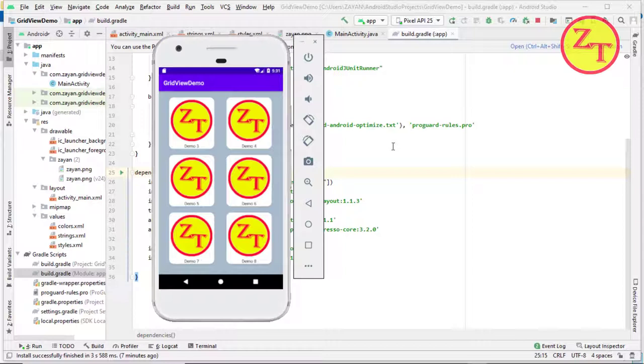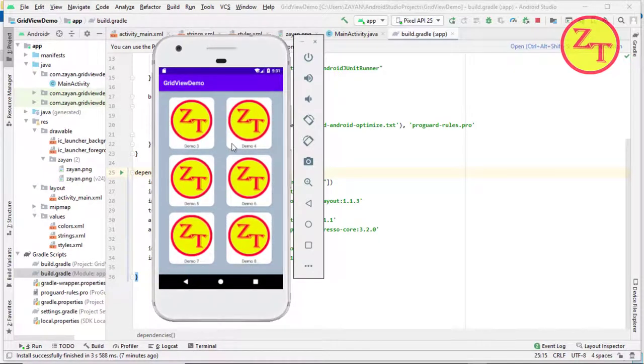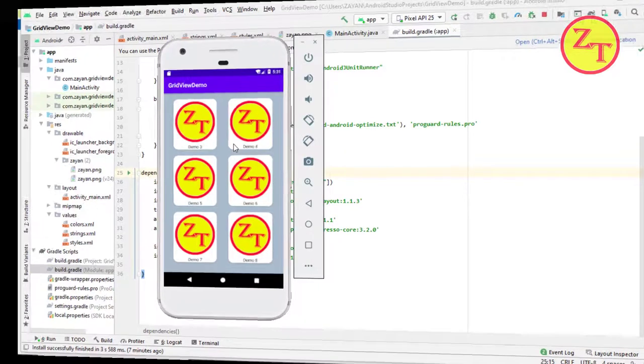In this video we are going to learn how to create a grid view in Android Studio. It is very easy to learn and simple to implement. Now without wasting any time, let's go to the video.